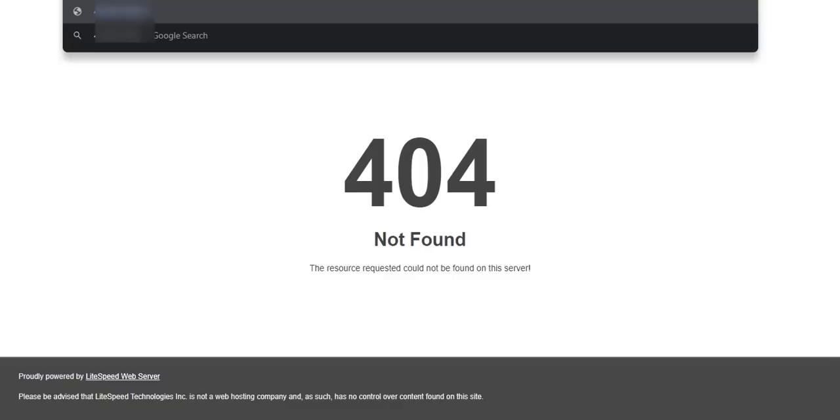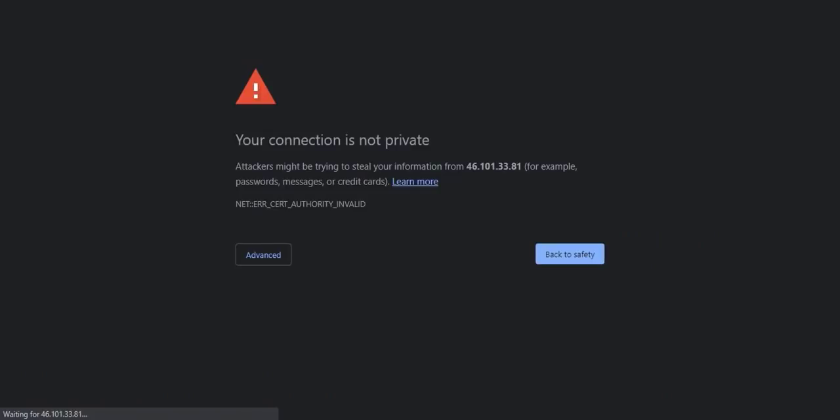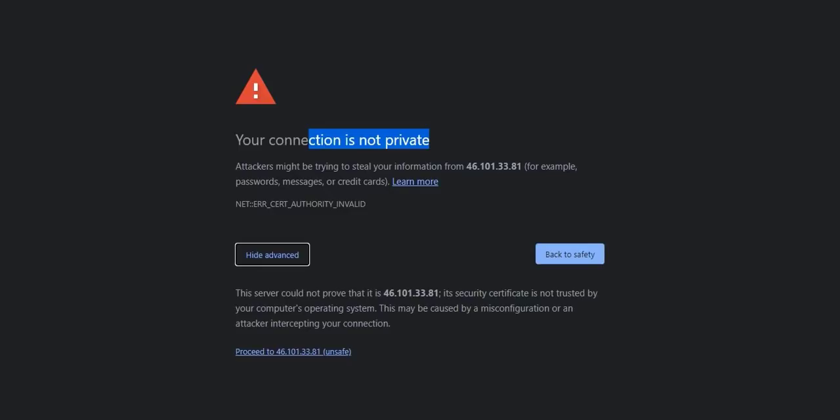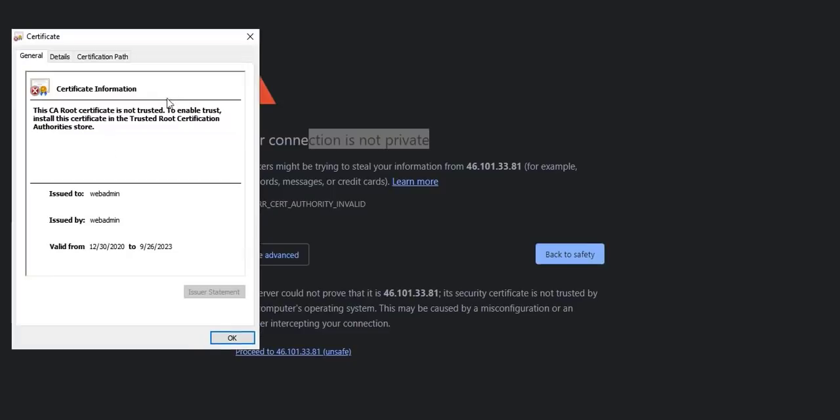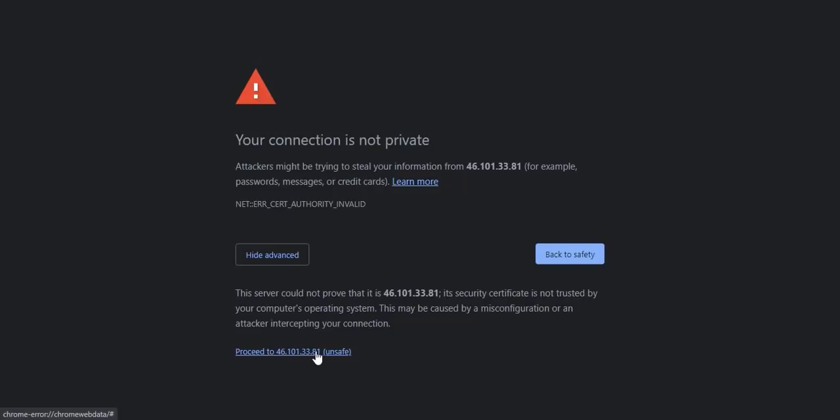So let's go to port 7080. With this port you will be able to log into CyberPanel. So this is basically an insecure prompt. It happens when the certificate isn't recognized by the browser, but we do really have this certificate. Although it's not recognized, it is safe. So let's proceed. Well, this is CyberPanel, yes.